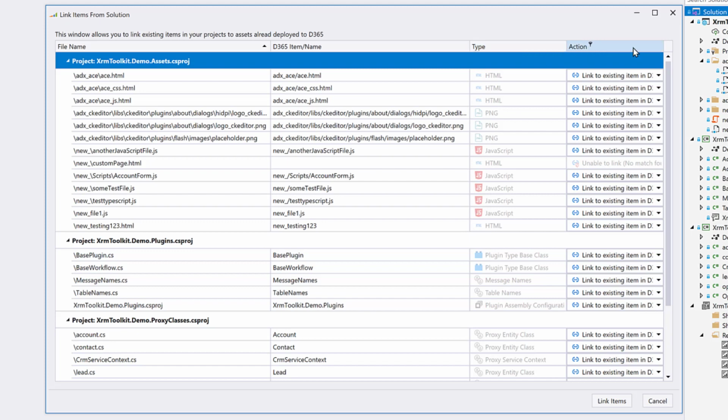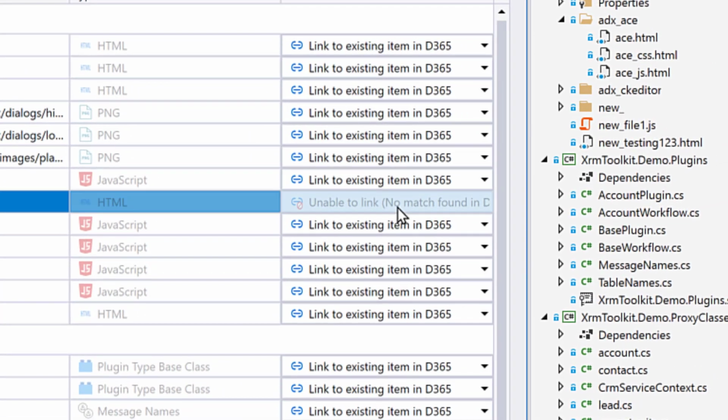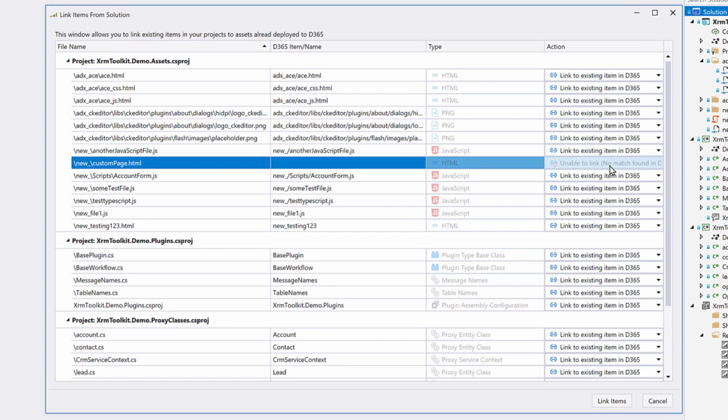And then finally, in the fourth column is the action to perform. Any items that it was able to find will default to an action of link to existing item in D365. Items that it was unable to find a link for will display as unable to link, no match found in D365, which it looks like there is one file that it wasn't able to link. If for whatever reason you decide that XRM Toolkit should not link to a file, you can change the action column to no action. For demo purposes, I'll go ahead and change one of these to no action.